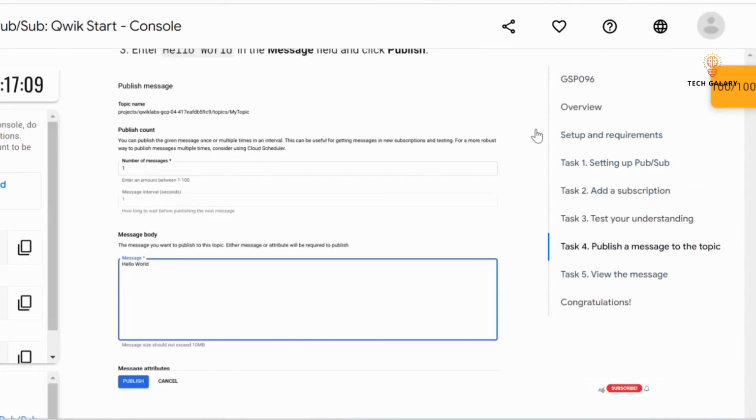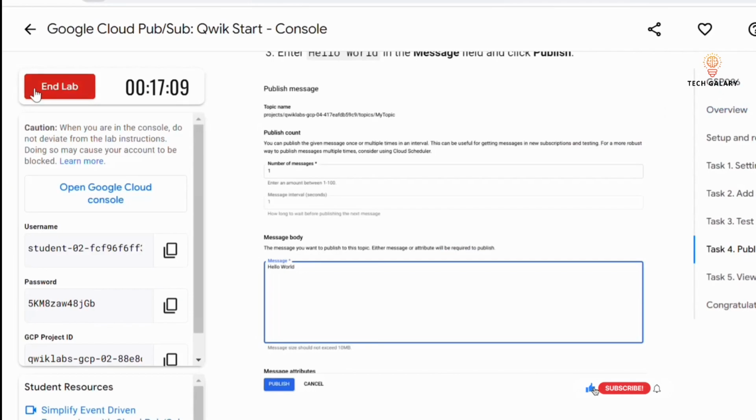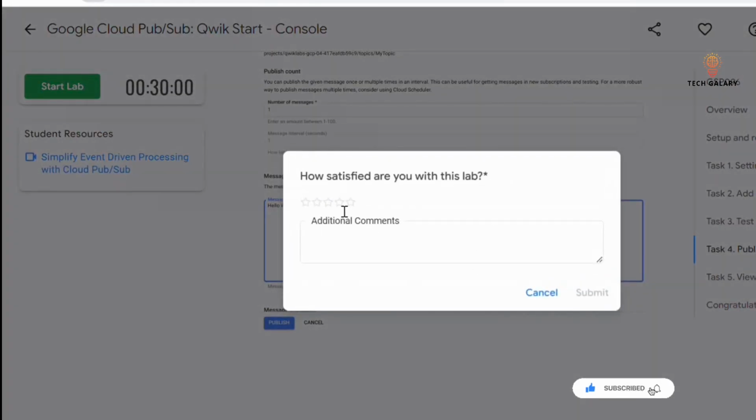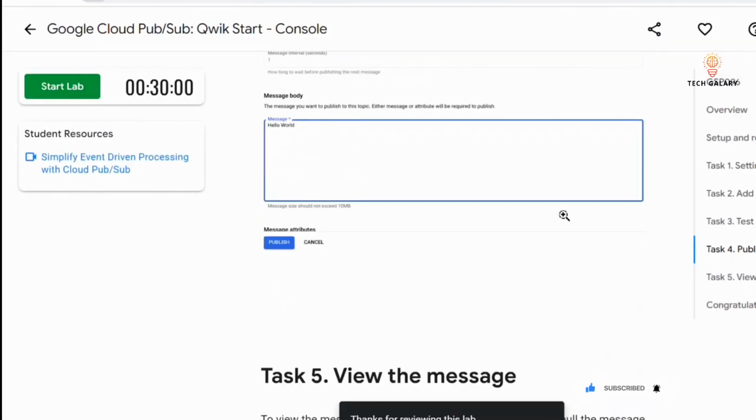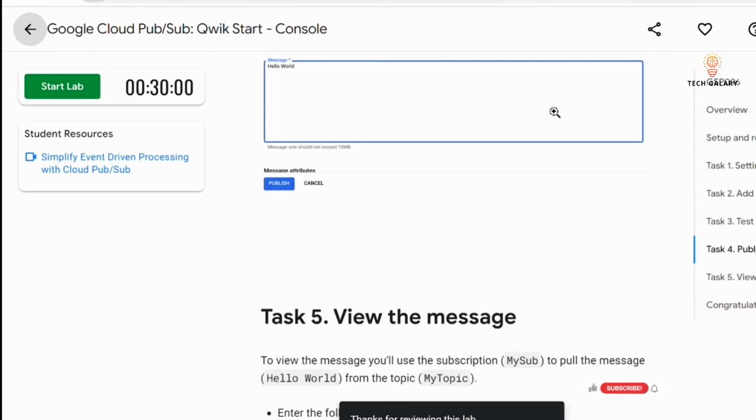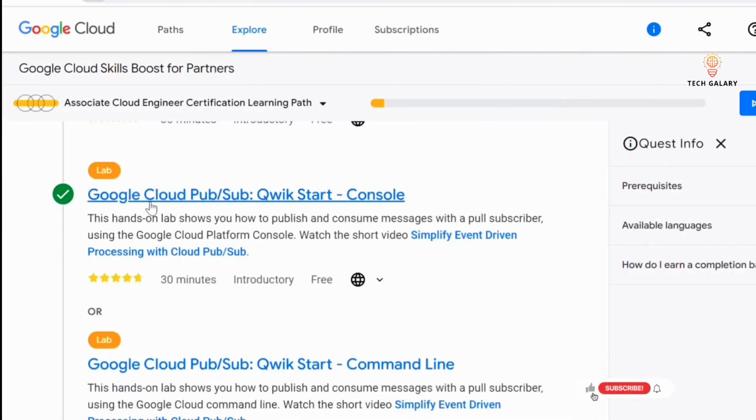So once you have completed all these tasks in this lab, you will get this score. So once you get this score, you can click on end lab and this will end your lab. So it will delete all these resources which you created as part of this lab. So now you have completed this lab. So if we go back, you should get this green check mark.